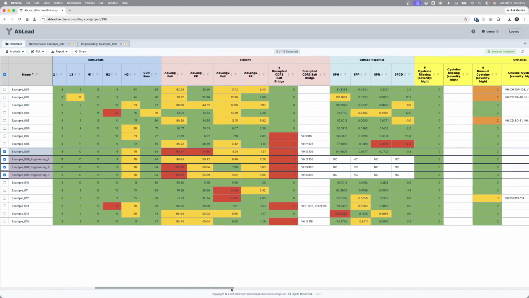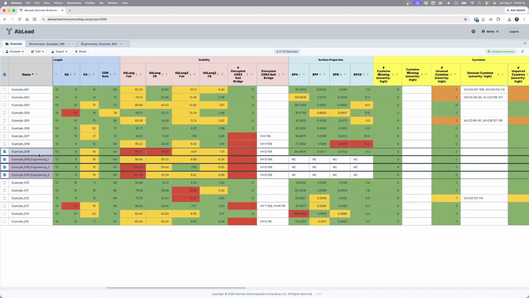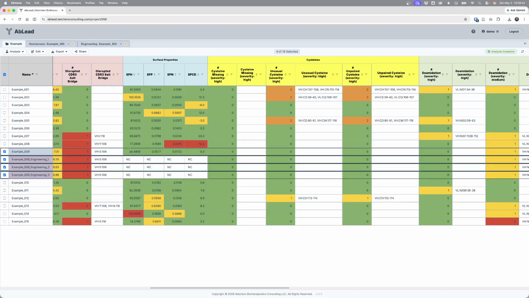It just means that I've only made a couple of mutations from the parent, and we know that, so no big deal. We can look at the impact on the stability violations, and actually you see that by improving the humanness, you've also improved the stability by the AbLead measure, so that's a good sign. If I were engineering these, I would try to fix this missing salt bridge as well. These have no PDB files uploaded for them yet, so no surface properties have been calculated.